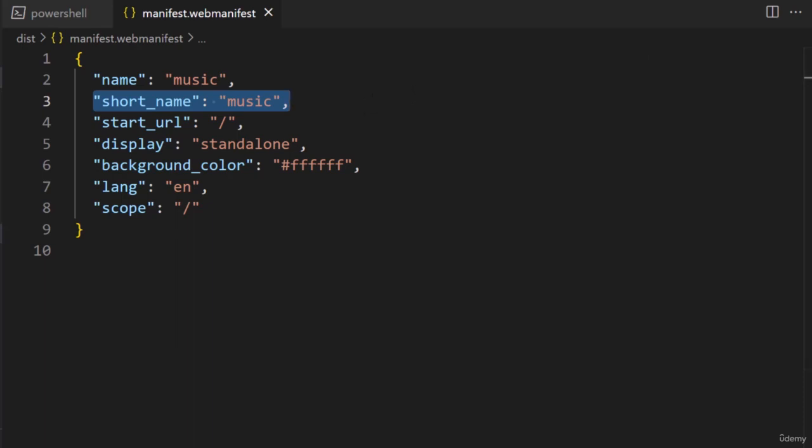It's recommended to set this to something short and concise. If we don't provide a value, the name from the package file will be used. Let's move on to the next property. The start URL property is the URL to where the user will be taken when they click on our app on their home screen. We want to redirect them to the root directory of our app.